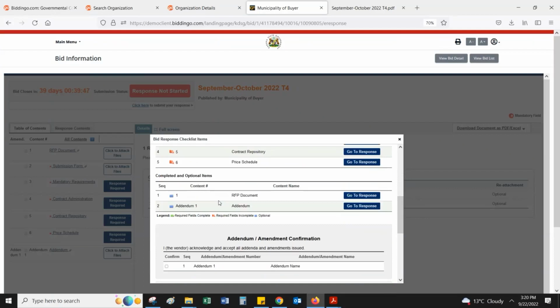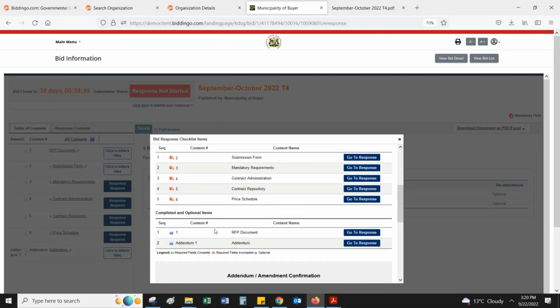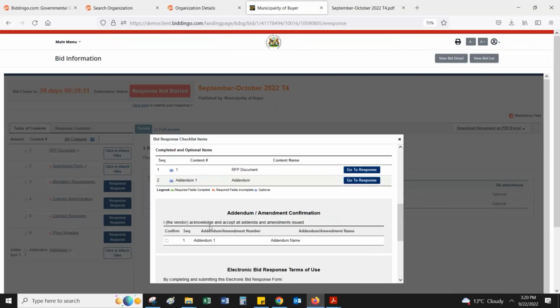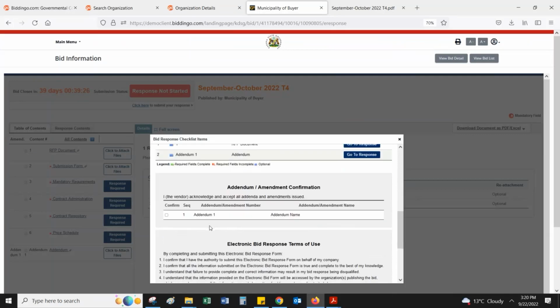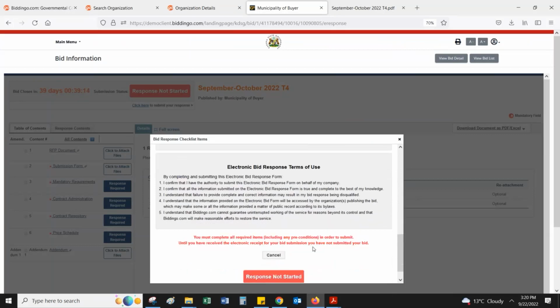This section lists any optional items that you may or may not want to complete. Also, as you complete the mandatory requirements, these will then be listed in the completed and optional items section, where you can always review your response before submitting. This is also the process that you'll go through to submit your response. So if there are any addenda or amendments or special notices, they would all be listed here, and you would have to confirm each and every one of them. You will review the terms of use, you'll agree, and then you click on submit. The submit button is not visible here because we have not completed any of the mandatory requirements.